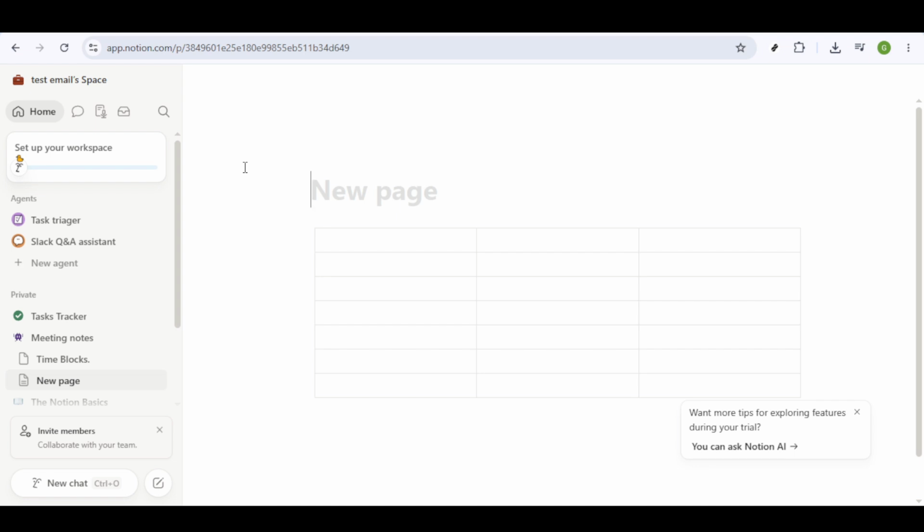First, we'll start by opening Notion and creating a new page. This will serve as the home for all your time blocking related tasks. If you're new to Notion, don't worry. It's quite intuitive. Simply navigate to the side panel, click the New Page option, and you're ready to go.